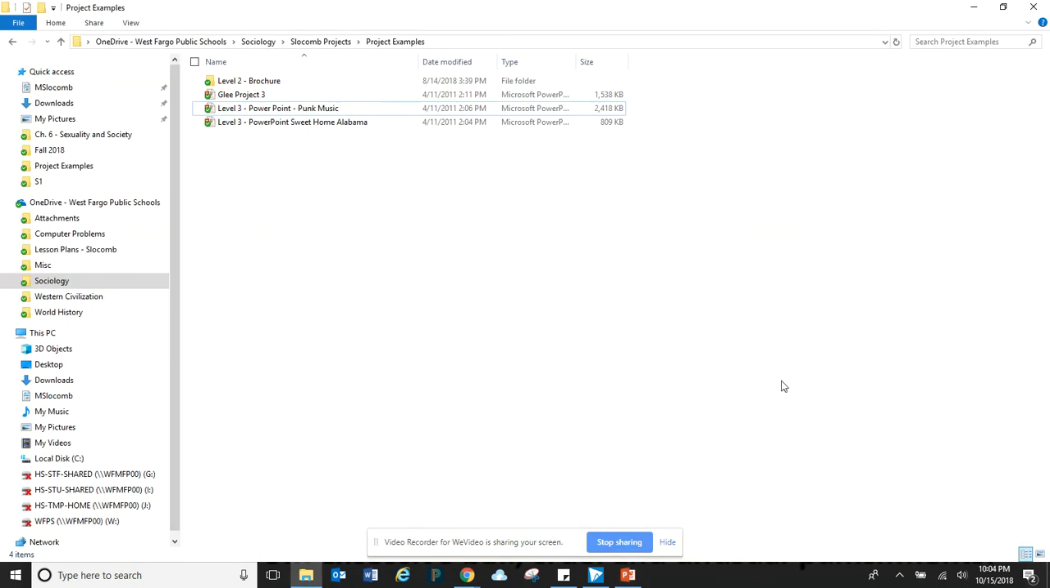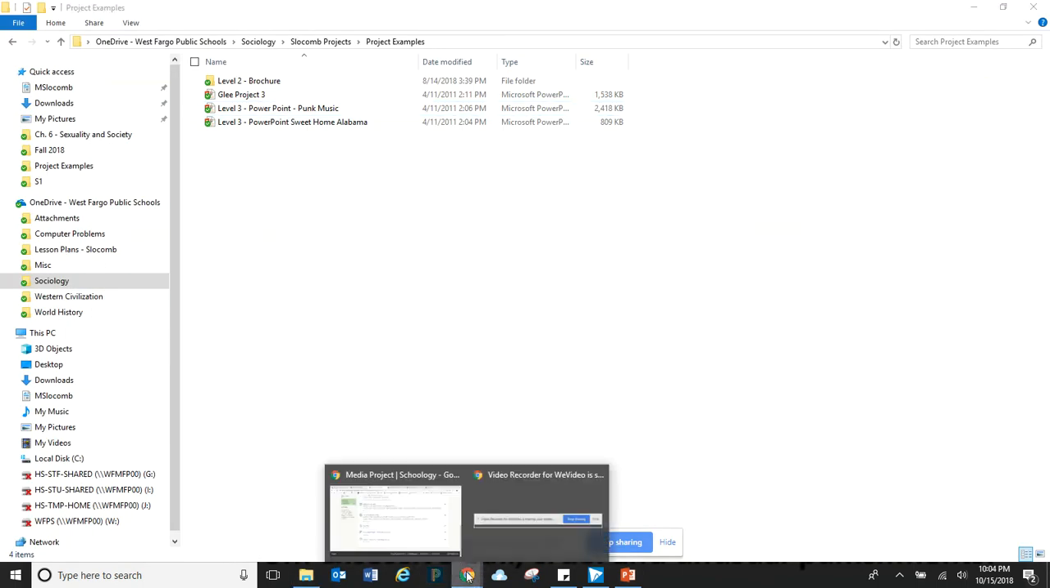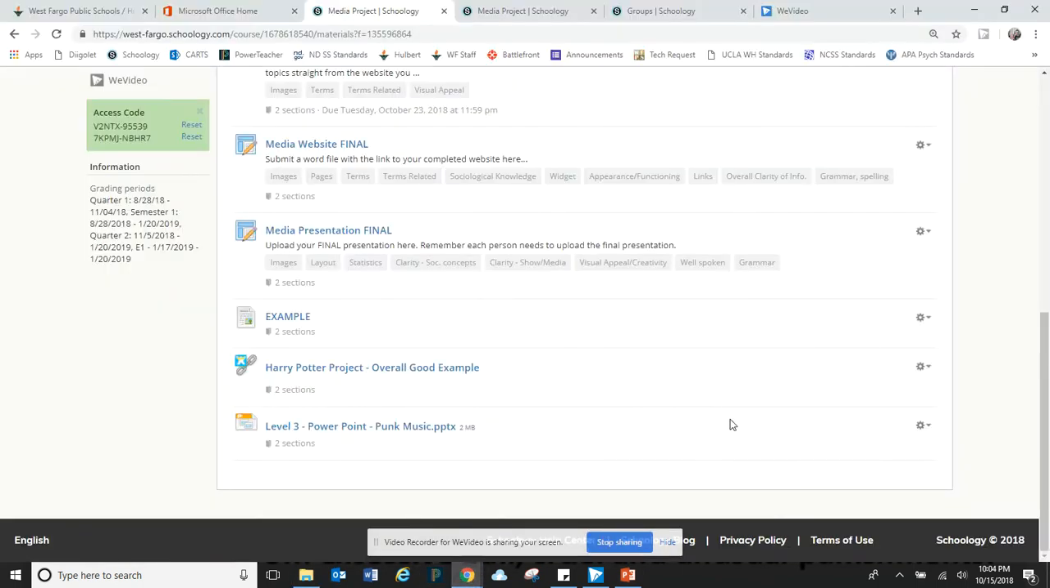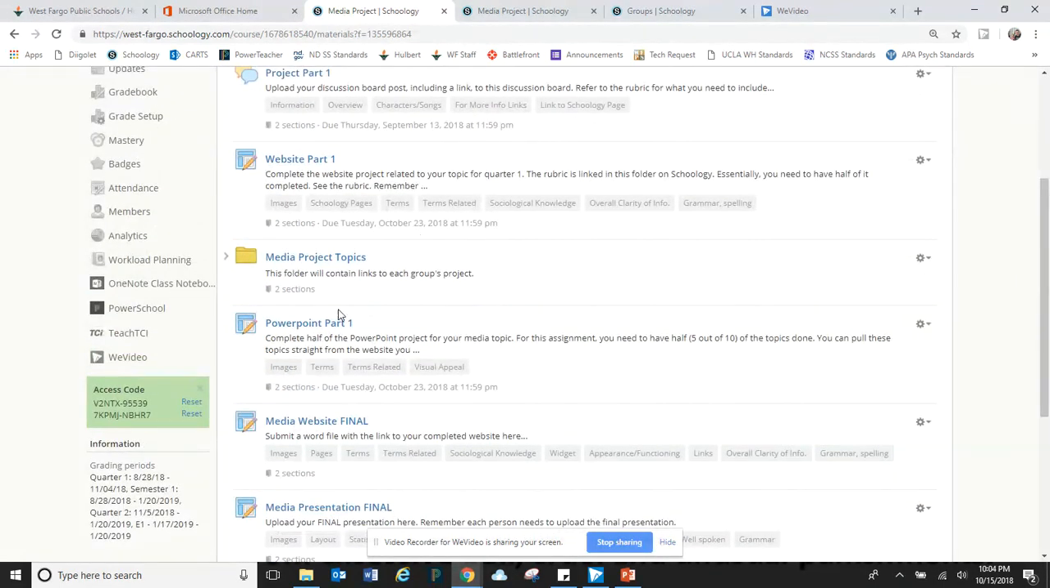So that's the PowerPoint in a nutshell. And again, you can see this defined and described in the rubric, which is going to be listed here. This is where you upload it. So the rubric says what you need in essence. Now, the other part is the website part 1.